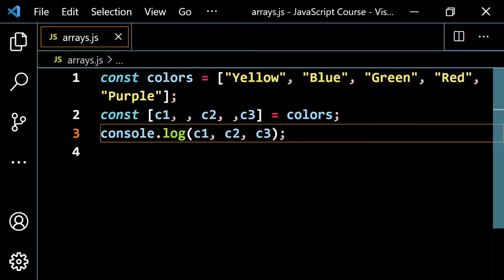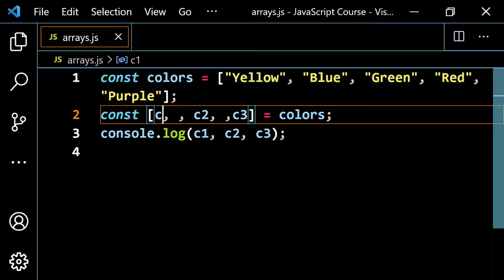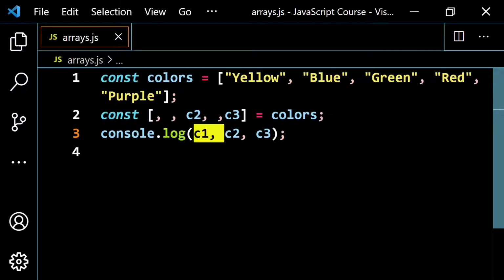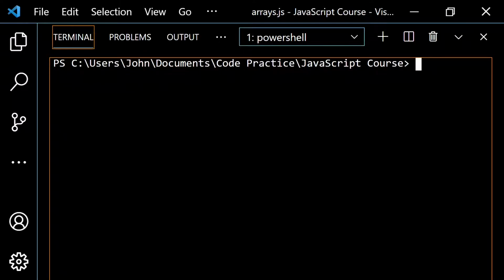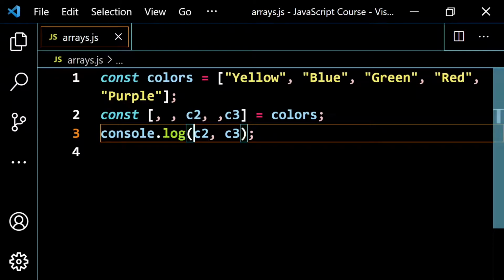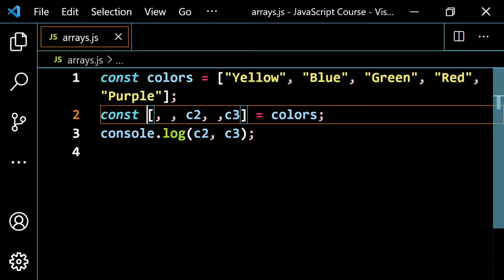Now you could also skip the first one if you wanted to. So let's go ahead and get rid of this one, okay? And let's go ahead and get rid of this right here. Let's pop this open and clear this, and let's run this. And now you just get green and purple because, again, we've skipped the first one. There's nothing here, right? So we skip that.